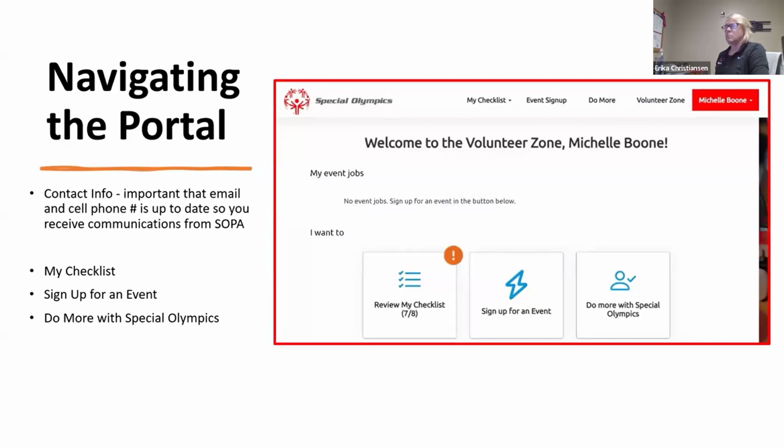And then some of the things you'll see as you get to your home screen, this is really what I would call your volunteer zone within the portal. You'll see these different options: review your checklist, sign up for an event, or do more with Special Olympics.